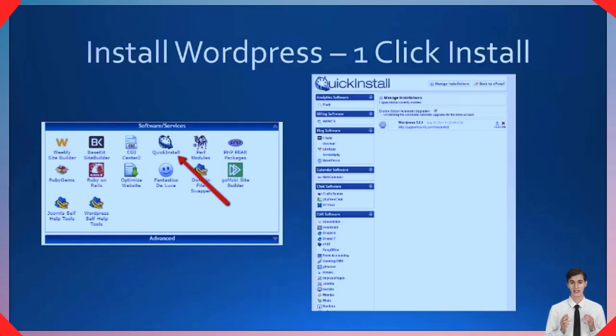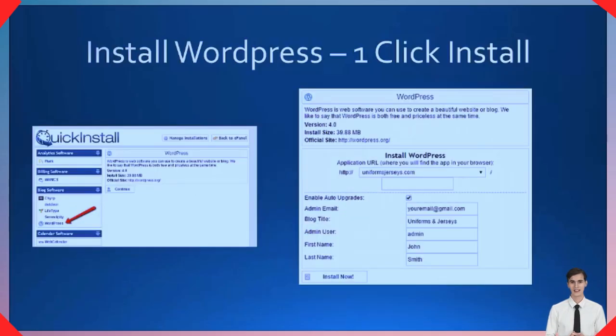Once you click on that, it's going to bring up a window that looks like what you see on the right-hand side there. On the left-hand side, it lists all the different software applications that you can install. There is a pile of them, including a web calendar, billing software, analytics software, just all kinds of cool tools that you could actually install and set up.